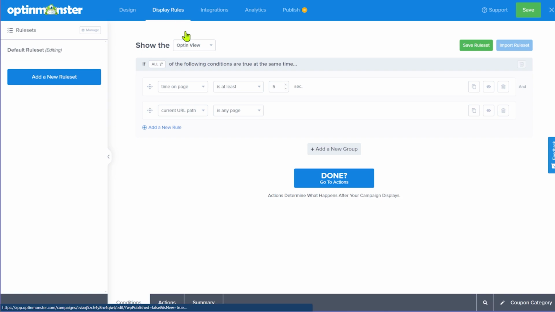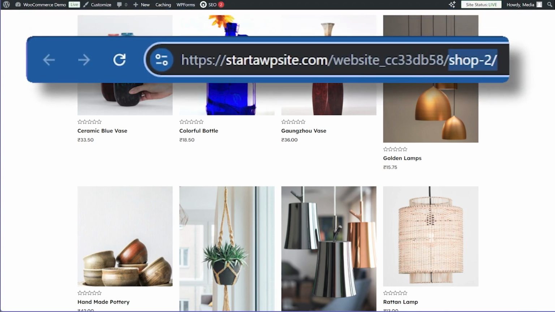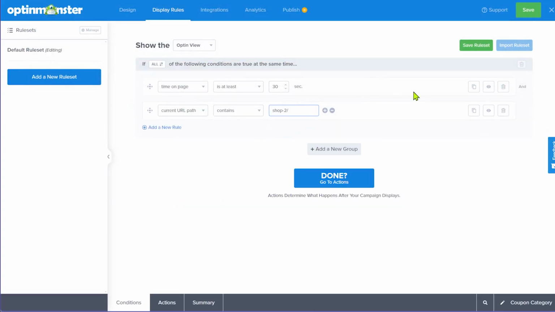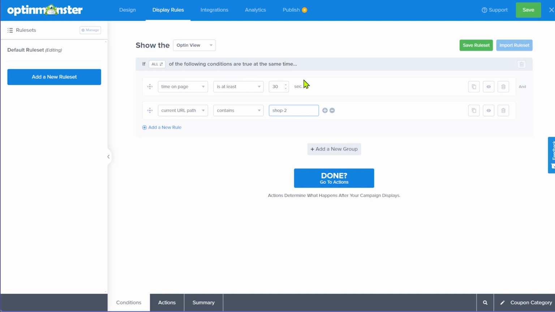Let's go to the display rules here. And once again, we have time on page. That is something we're going to configure. So let's say I make it 30 seconds that users have spent on the page, I want this to be triggered. And once again, I'm going to say current URL path contains, and I'll go back to my site here, and I'll copy the URL of the shop, which is shop-2, and go back here, and we'll just do it like this. So basically, once again, we have the design, which is here, and we have the display rules, which is if the user spends at least 30 seconds on the page, and it's the shop-2 page, then trigger this campaign.